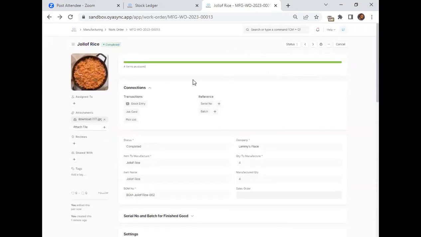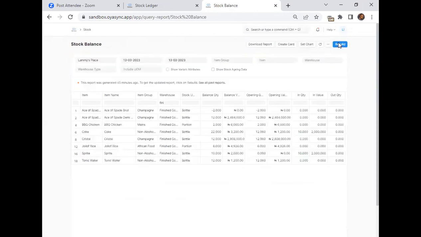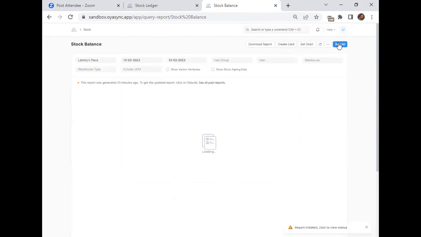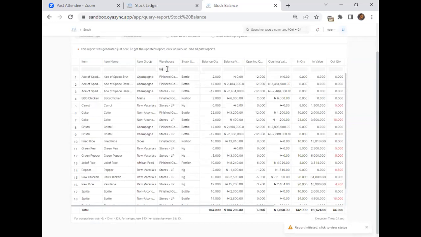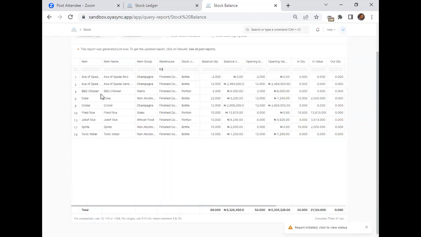Okay, now that means my jollof rice is as well ready. So we're now going to check on my stock balance and my stock order to see which of these things are actually available in store presently. So I'm doing my stock balance, and I'm checking my finished goods, not forgetting. So this is it.